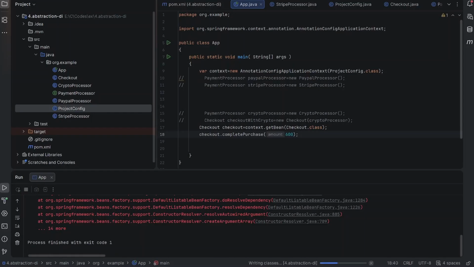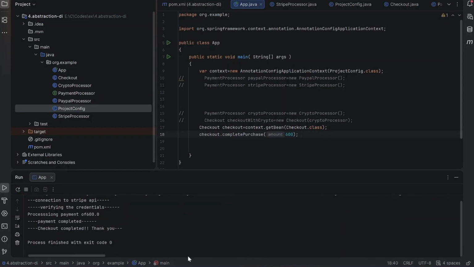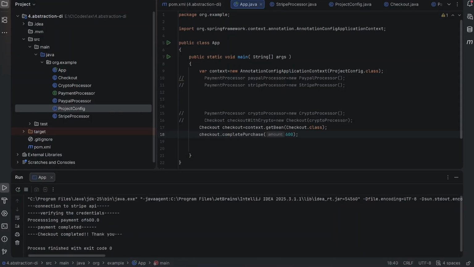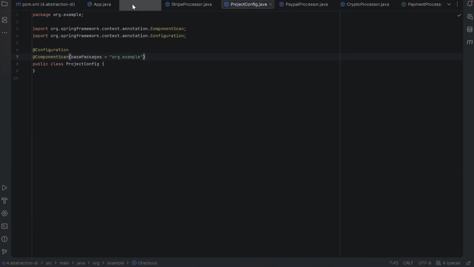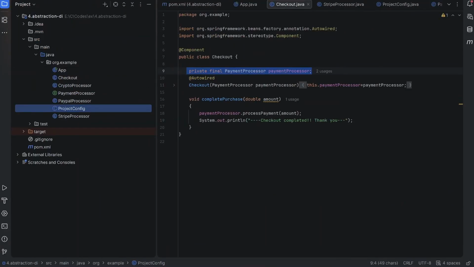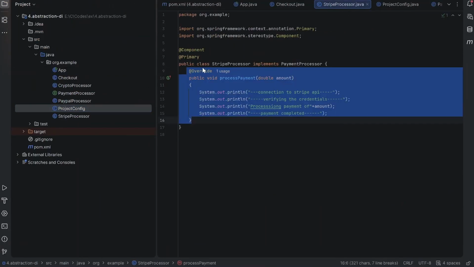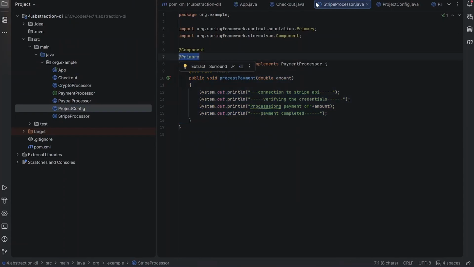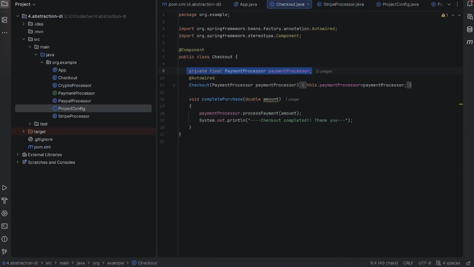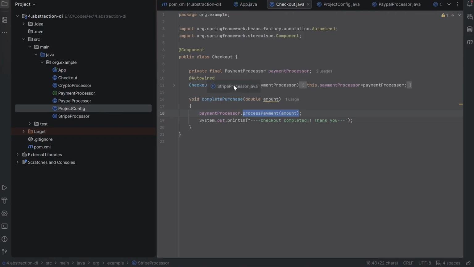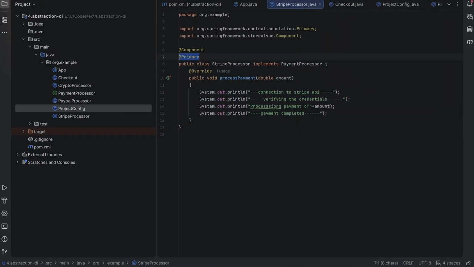Let's see. Now you can see that our StripeProcessor became the primary bean and it is injected in our Checkout class. Since it became our primary bean, in the Checkout class this StripeProcessor is injected into this field, and using this the payment processing is completed.